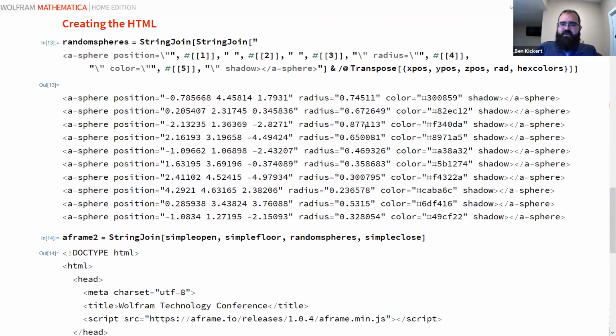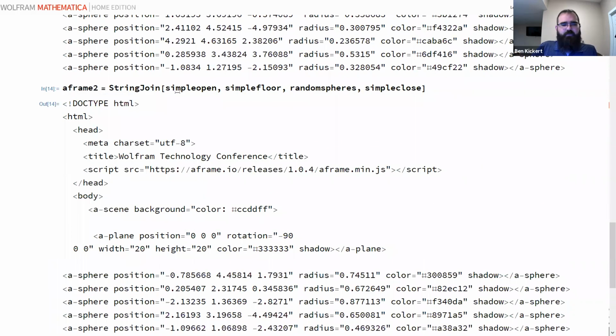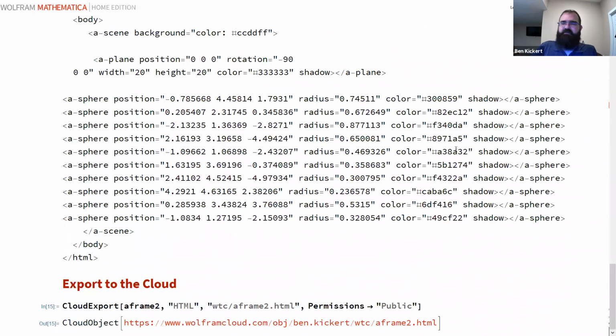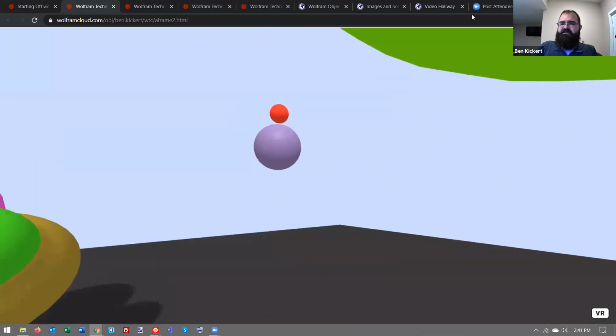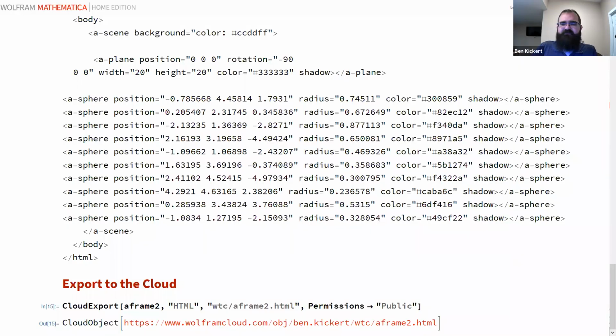With a few lines of code, we can create that, pull all of that together into our HTML, and again, we will publish that to the cloud. And so here you see your 10 random spheres. So our idea is to explore some of these options so that when we get into the VR learning side of things, we can automate things that are going to be useful for us.